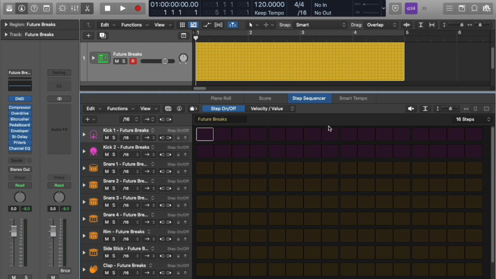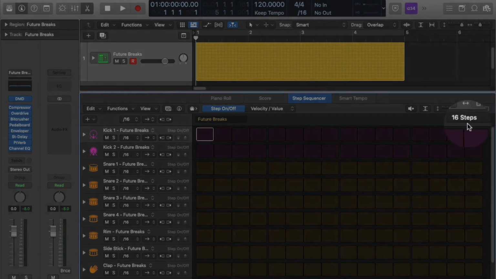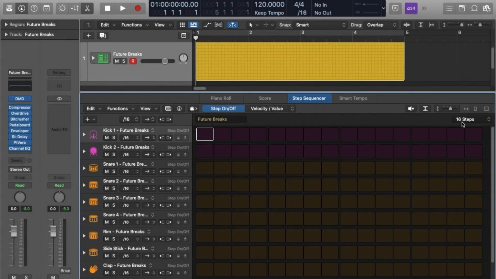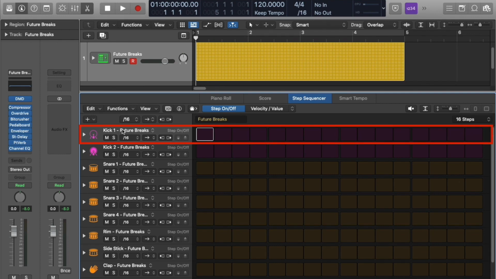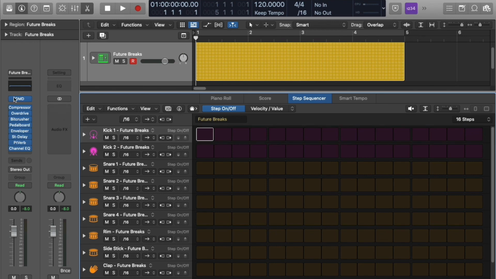Okay, so this is a 16-step sequencer by default. What that essentially means is for each bar, you've got 16 steps as indicated by this grid area here. So basically 4 steps equals 1 quarter note. Then down the left hand side here, you've got what look like tracks, known as rows in the step sequencer, Kick 1, Kick 2, and this reflects the sounds which are loaded into the Drum Machine Designer.